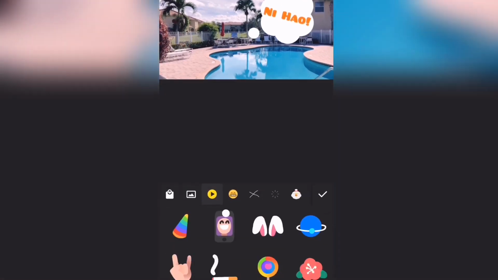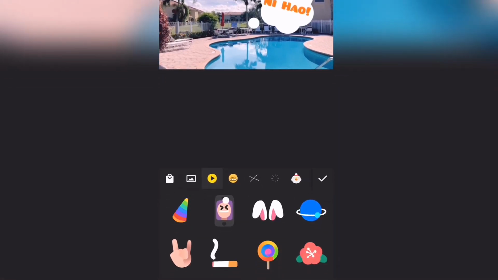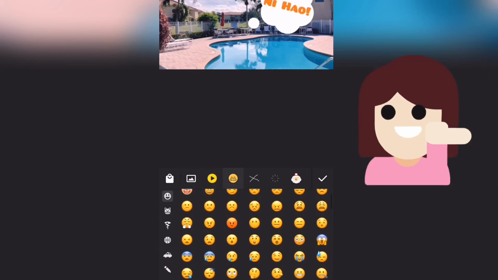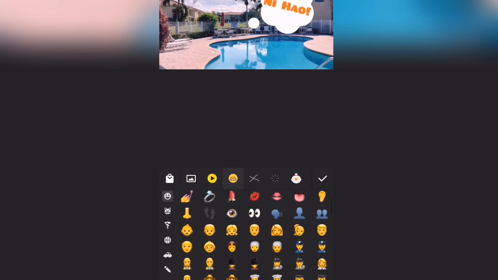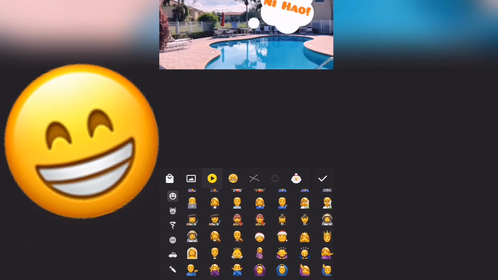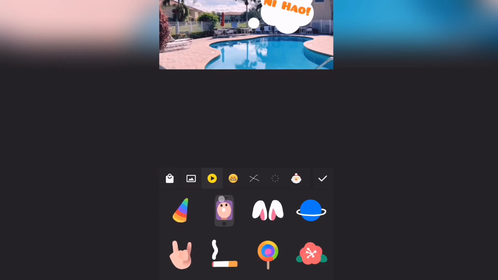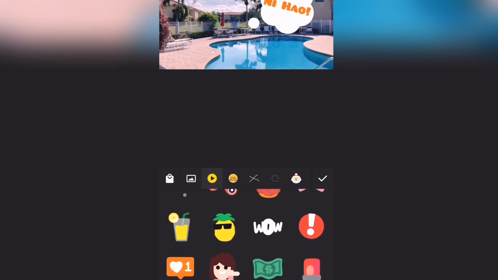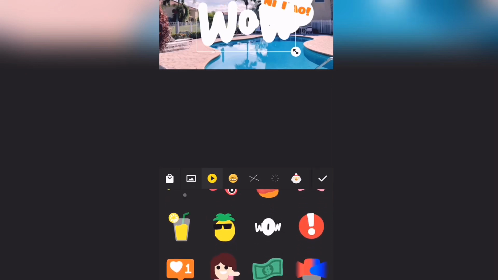Look, you can add stickers. These are animated stickers that come already with InShot. These are your emojis that you have on your phone. So you can add those emojis and you can make them bigger. If they're too small, you can just stretch them out. You can upload new stickers onto InShot as well. They have tons for free, for all the holidays. I love the animated ones. I think it gives it a cool look.